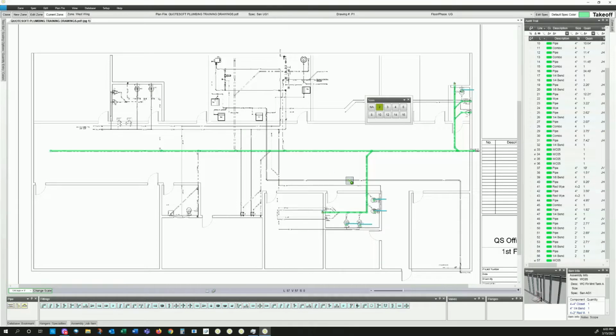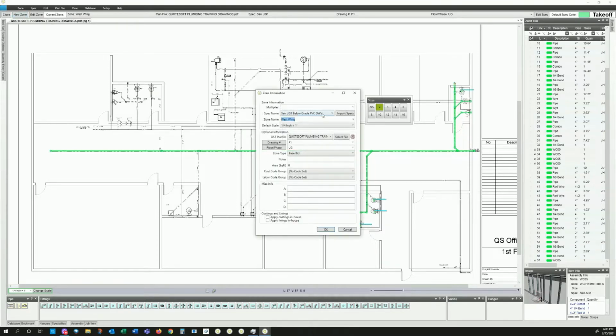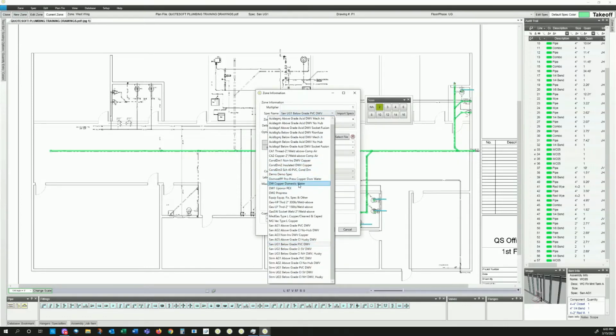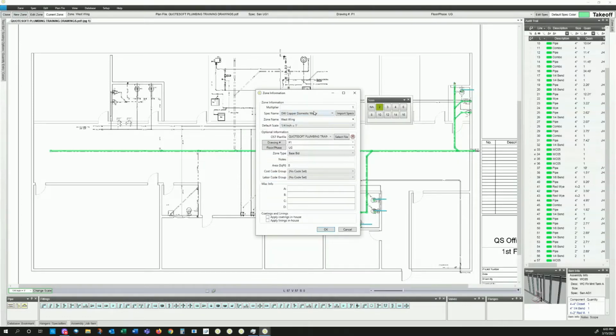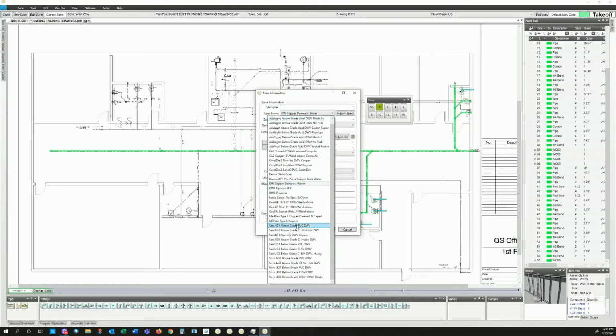And so when it comes time to move on to the next system here, we're going to create a new zone. And the zone here, this is going to be a domestic water. And so we'll go ahead and just grab my copper domestic water. You'll notice I have a pre-made list of specs here. And these specs all come out of the box pre-made, set to what is pretty typical for these specs. Of course, they can be adjusted and so forth.